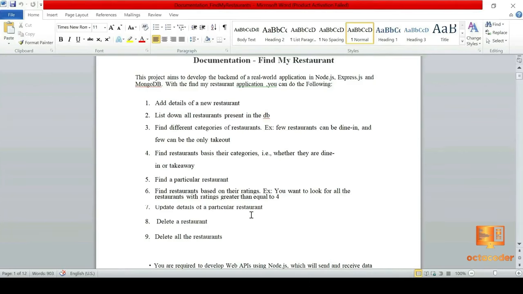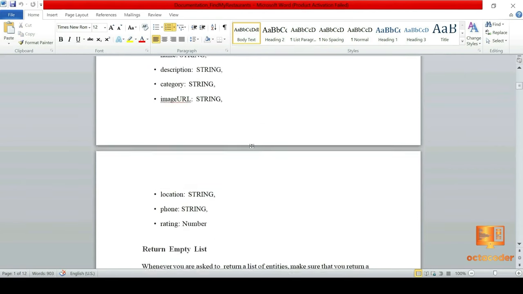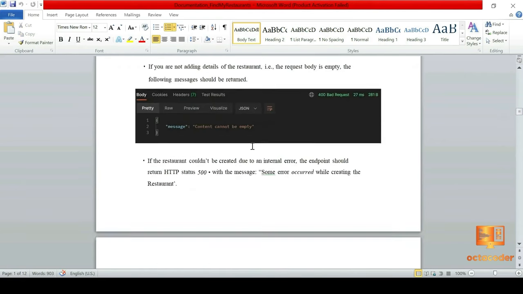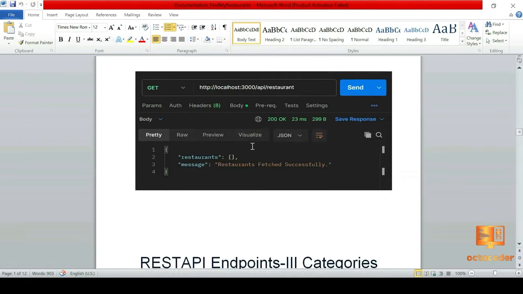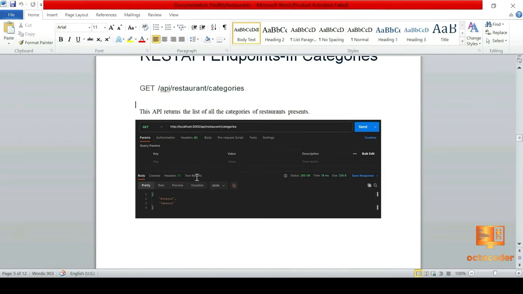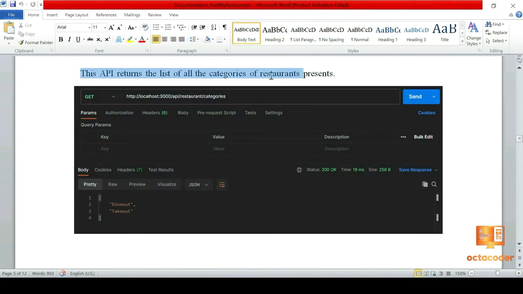So let's check our documentation. What's the next API endpoint? Here we've done add and list down all restaurants. So next is to find different categories of restaurant. For example, a restaurant can be dine-in and a few can be only takeout, which means we need to find how many categories we have. If you still didn't understand, let's check our API endpoint for expected output. And here we have a screenshot of the API returning the list of all the categories of restaurant present. So basically we need to fetch all categories.